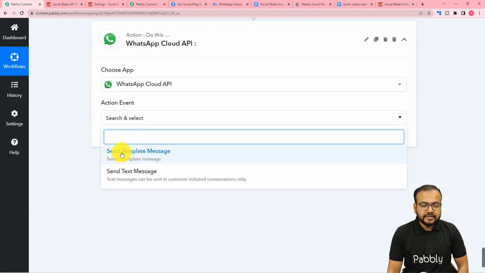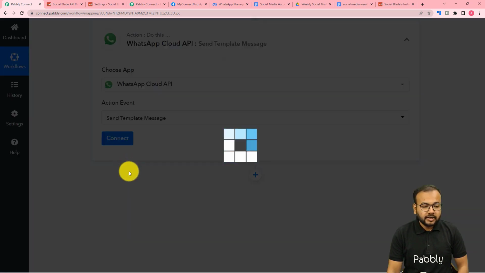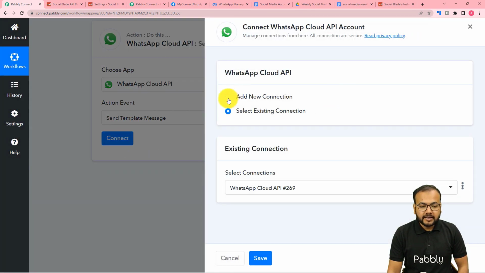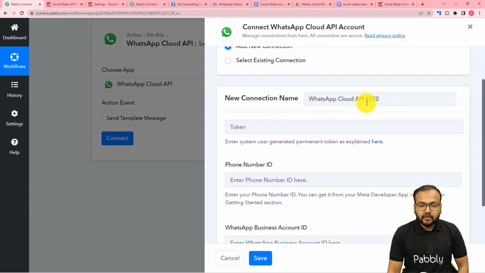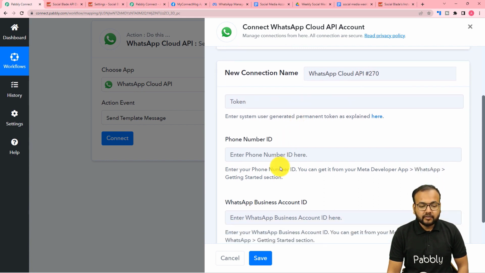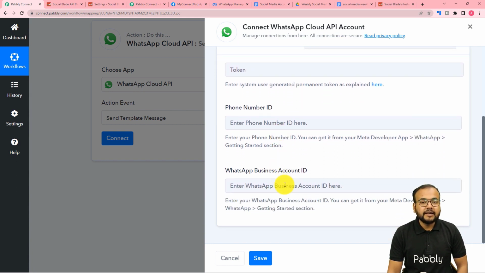And the action event would be the send template message option. All right, then click on connect here, and from here select add new connection. Here it will ask for the name of this connection, the permanent access token of Cloud API, the phone number ID, and the business account ID details.